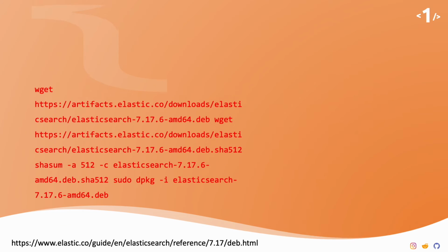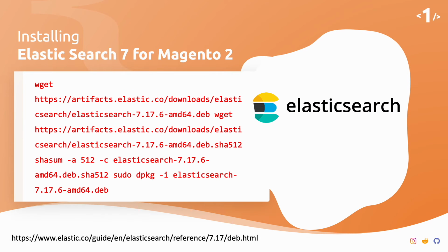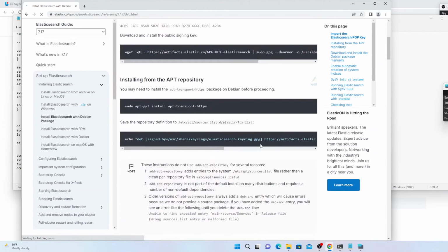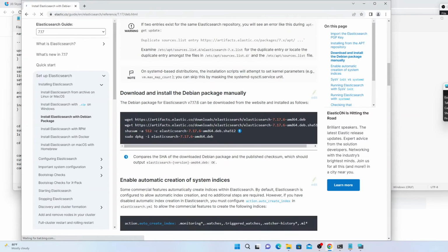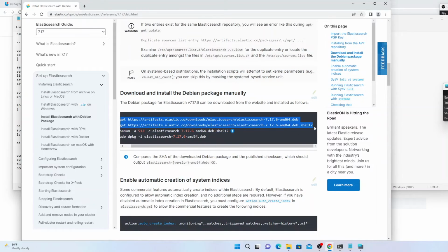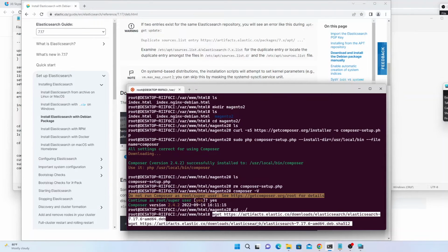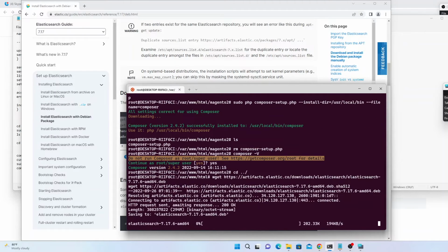The latest version of Magento also requires the Elasticsearch service to be running in the system. To do that, we will go to the Elasticsearch official website and navigate to the Debian package, because Ubuntu 22 requires a Debian package like this here, and we will navigate to download and install the Debian package manually.